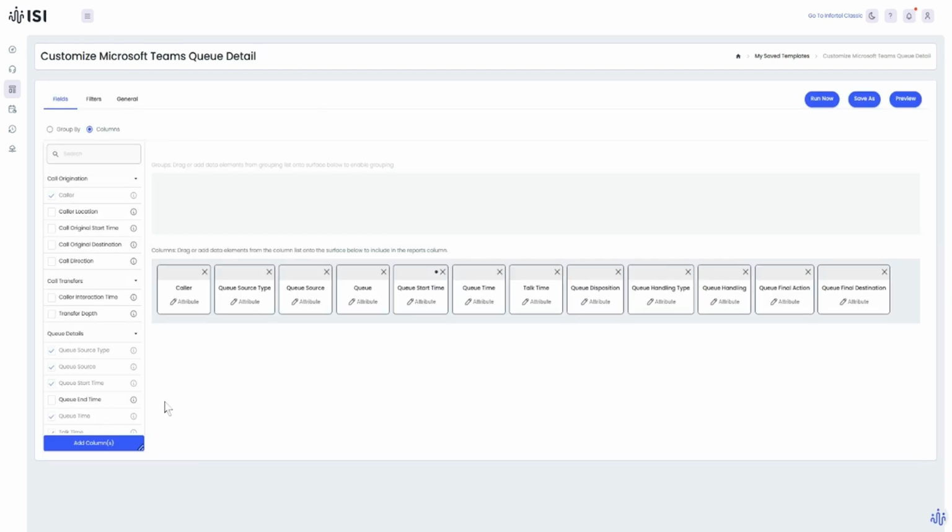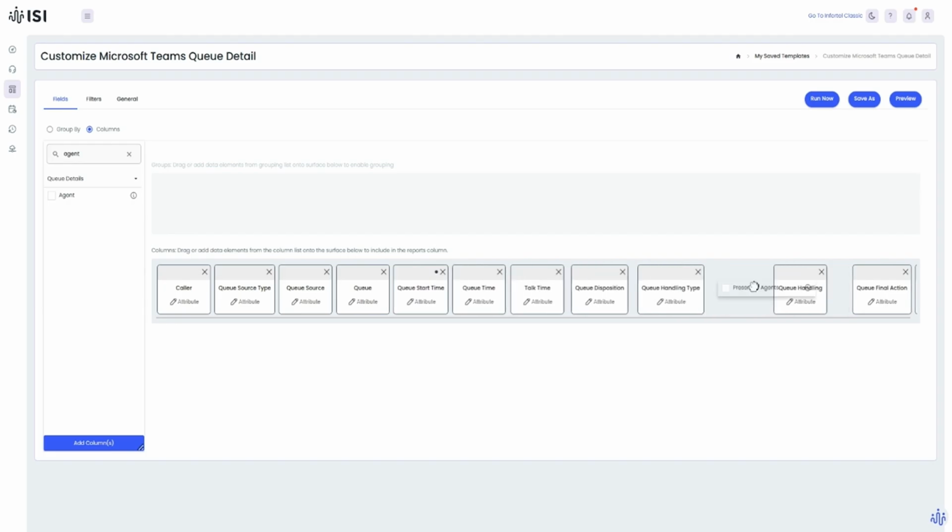As you can see, it auto-populates some of the columns we were looking at when we drilled down into the widget. Let's say you want to add an additional column to your report. You can simply type in whatever metric, something like presented agents, and maybe the agent.